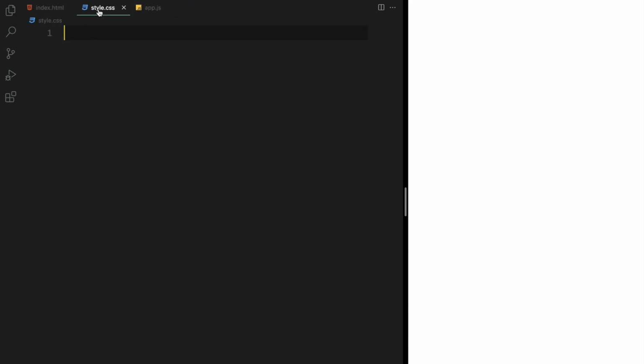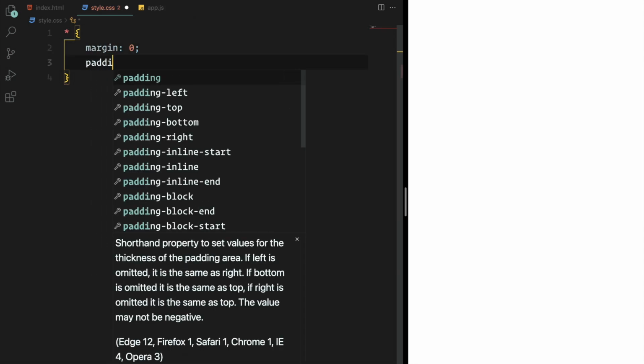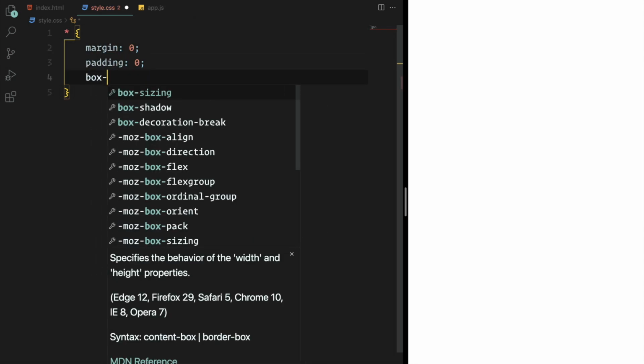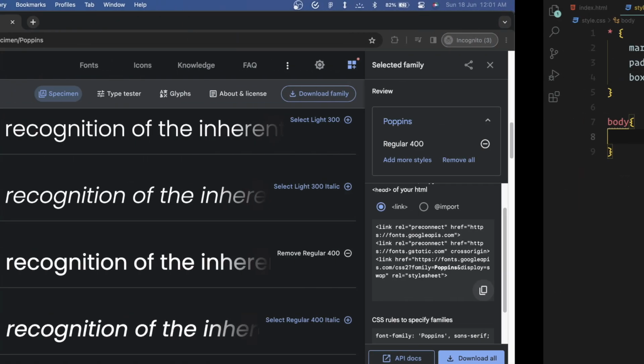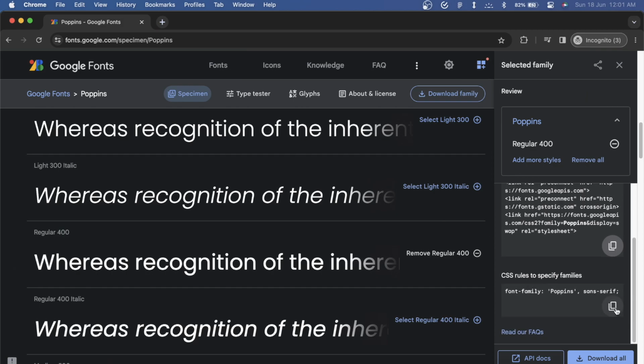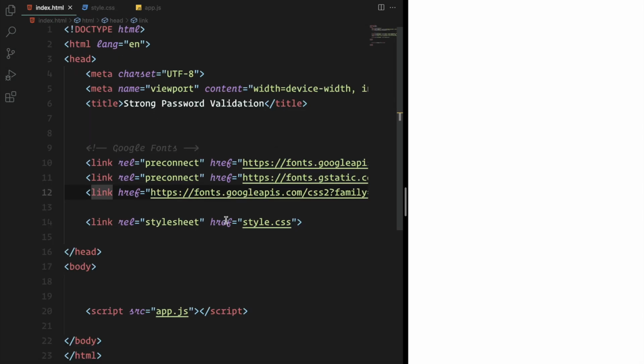Now we have to set the default font family to Poppins. For that, in the style.css file, first of all use the star selector to select all the elements, and then set margin and padding to 0 and set the box sizing to border box. Now select the body, come to this page, scroll down and copy this font-family property, and this will add Poppins as the default font family for all the elements.